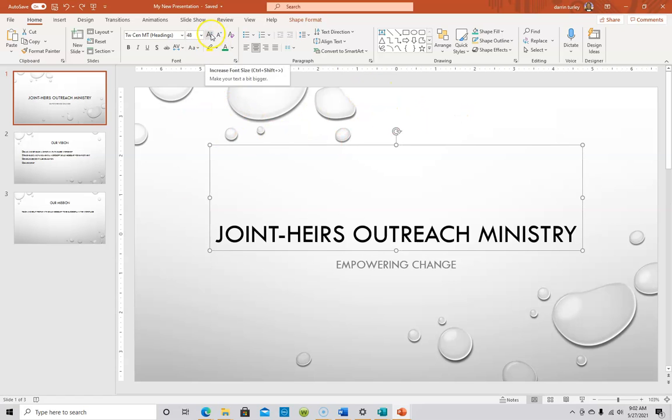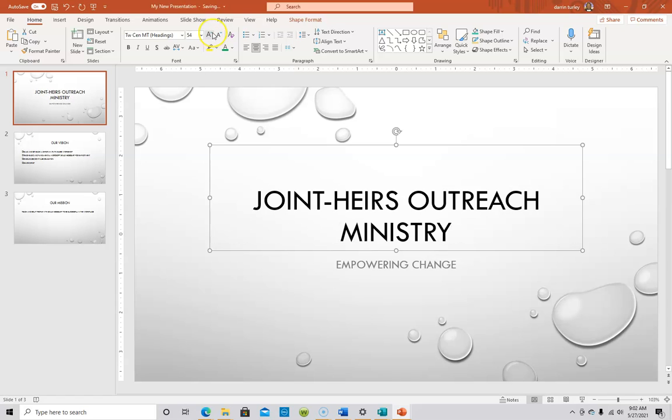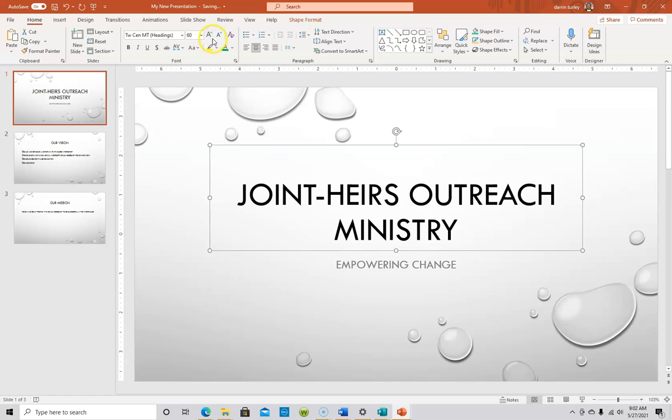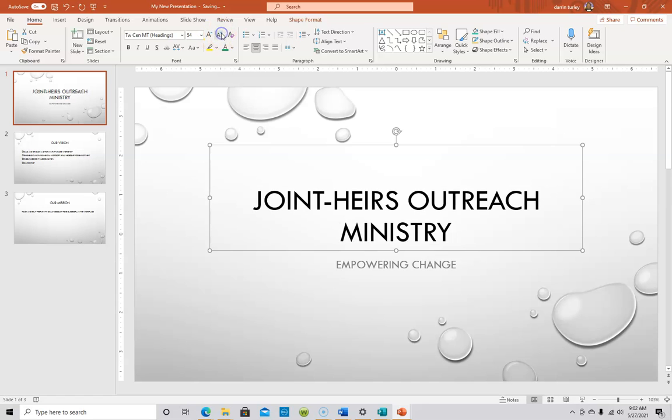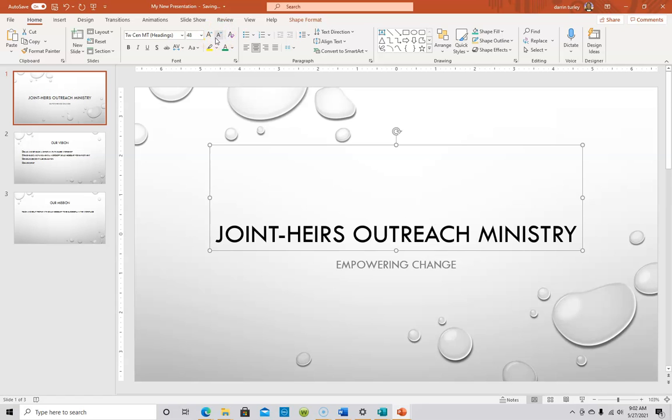Also, you have in here your increase. Here you can increase your text if you want, or you can use this lower one and you can decrease. It's your increase, your decrease function.